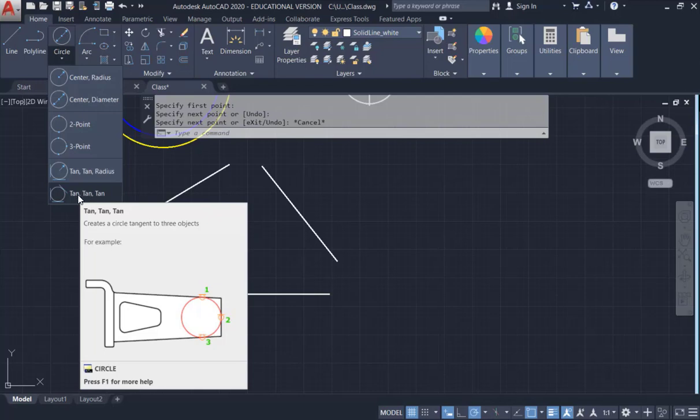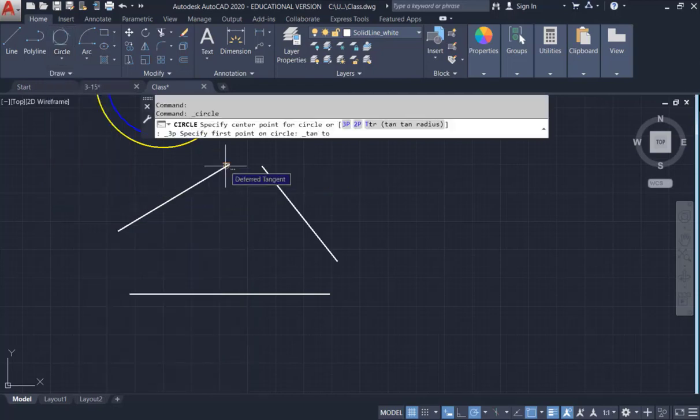It says specify the center point for the circle. So you need 3 points. First I'm going to hover my mouse on this line. As you can see, there is a tangent symbol. Then click anywhere on the line.